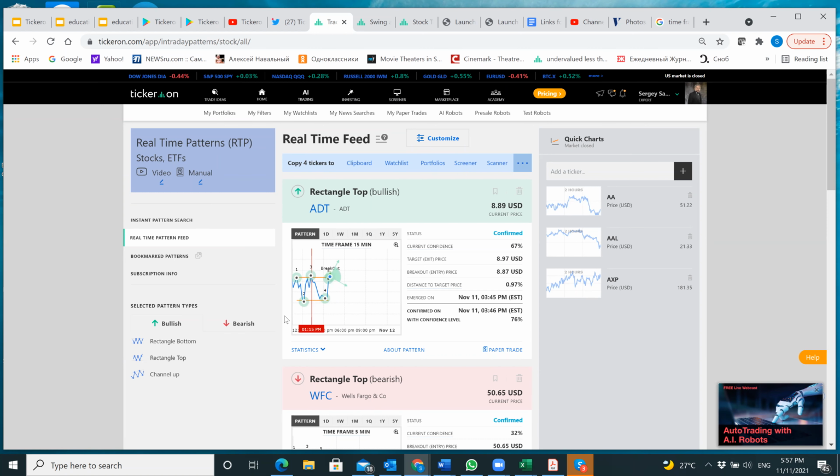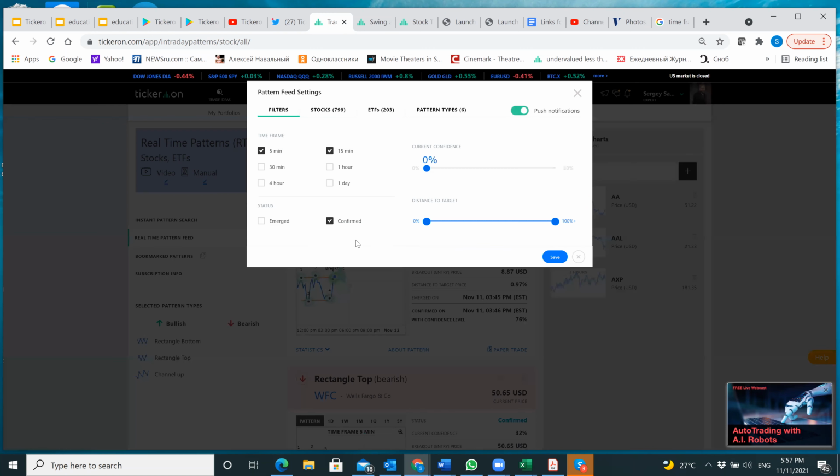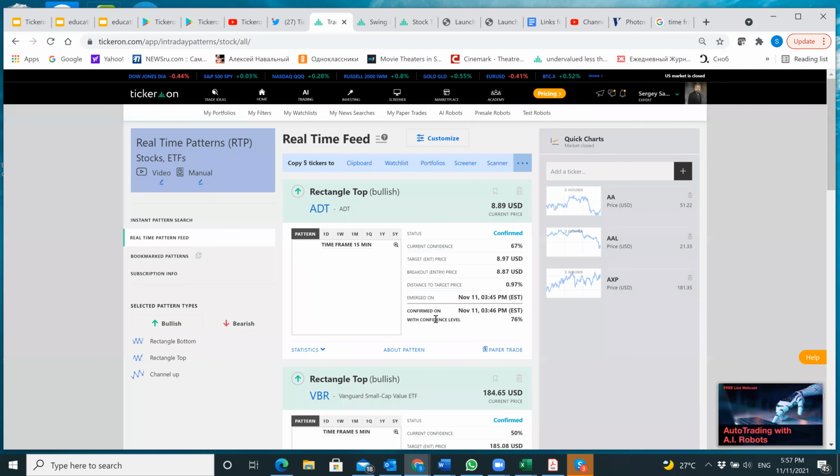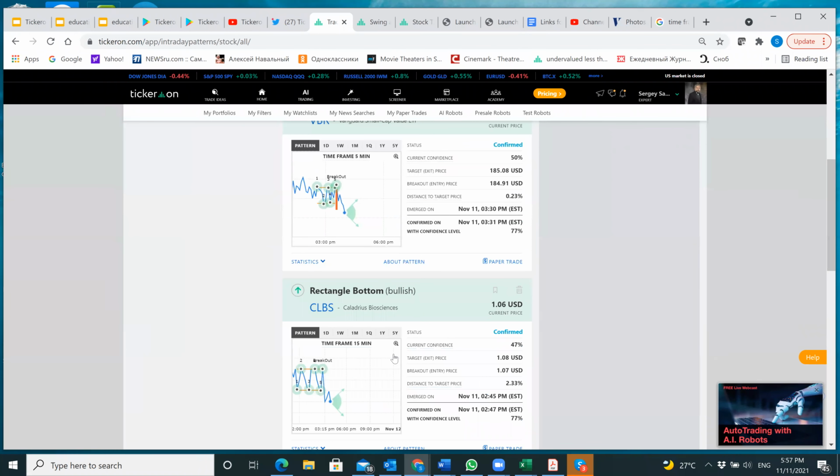And that's if you want, let's say, find only bullish. So what you're going to do, you go to customize, you go pattern types, bearish, you unclick bearish. Okay, now save, and now you're going to be searching only for the bullish patterns. You see now no bearish. You see it's going to be all green. Okay.